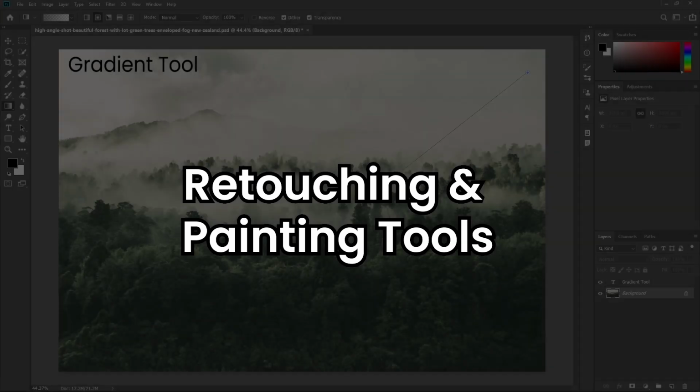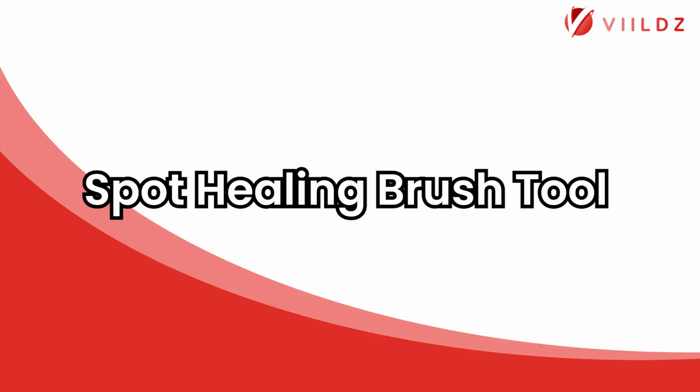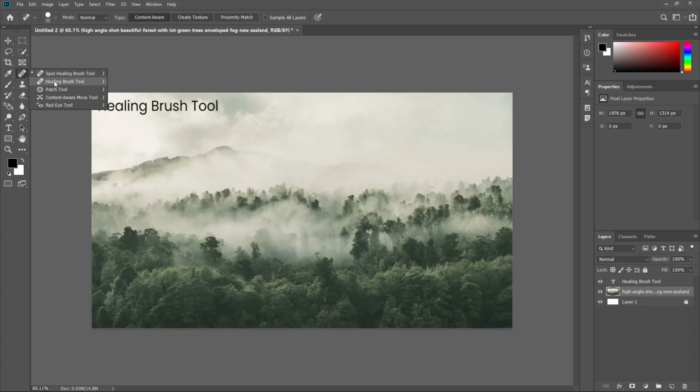Part 2. Retouching and Painting Tools. Spot Healing Brush quickly eliminates imperfections and other small issues in an image. For best results, use a brush that is bigger than the spot. Healing Brush. You can paint over large trouble spots in an image to fix them. Click while holding Alt key on Windows, or Option key on Mac to sample a good texture.